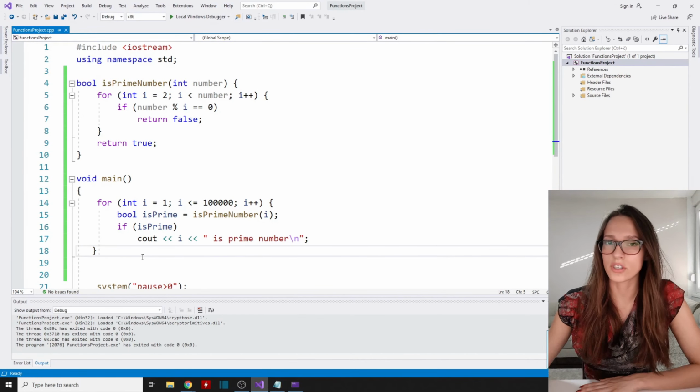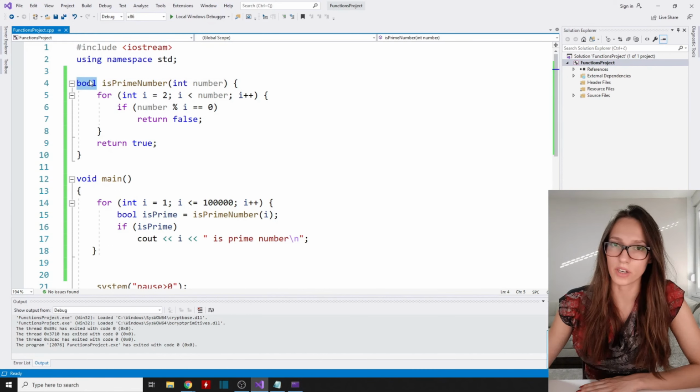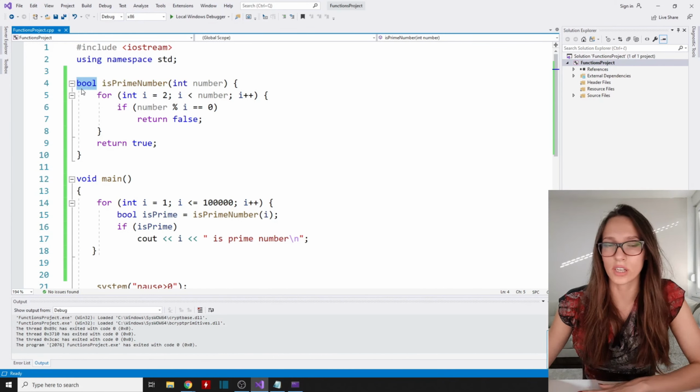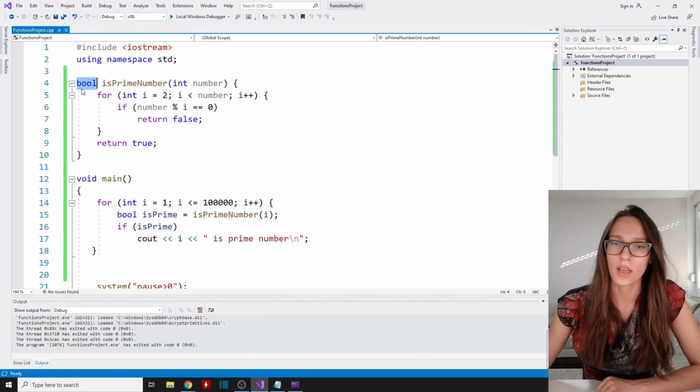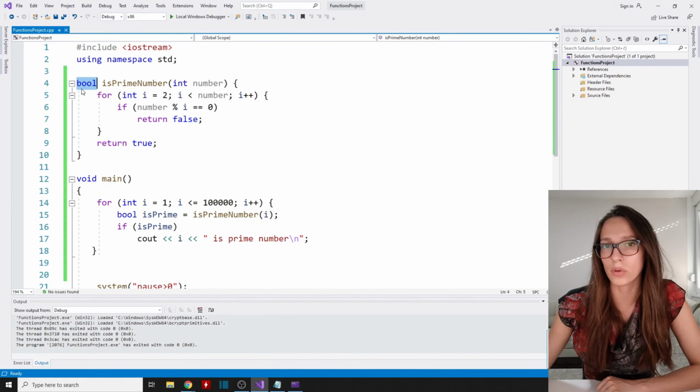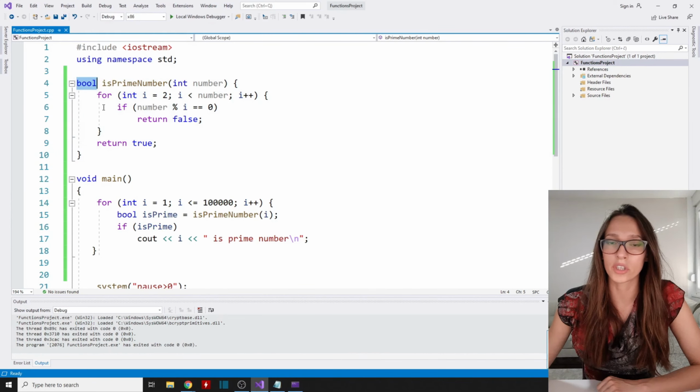So I hope that you have understood this return type of a function, and in this particular situation it was bool type, but you can have as a return type from your function any other data type. So you can have float, char, int, string, whichever data type you can really use in order to create a variable. You can use that data type in order to be a return type of your function.